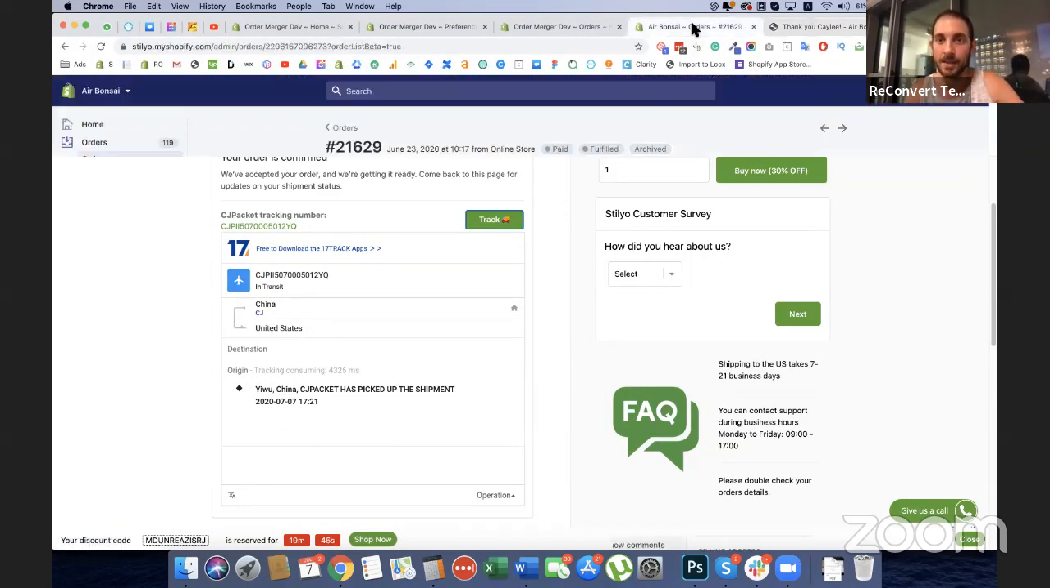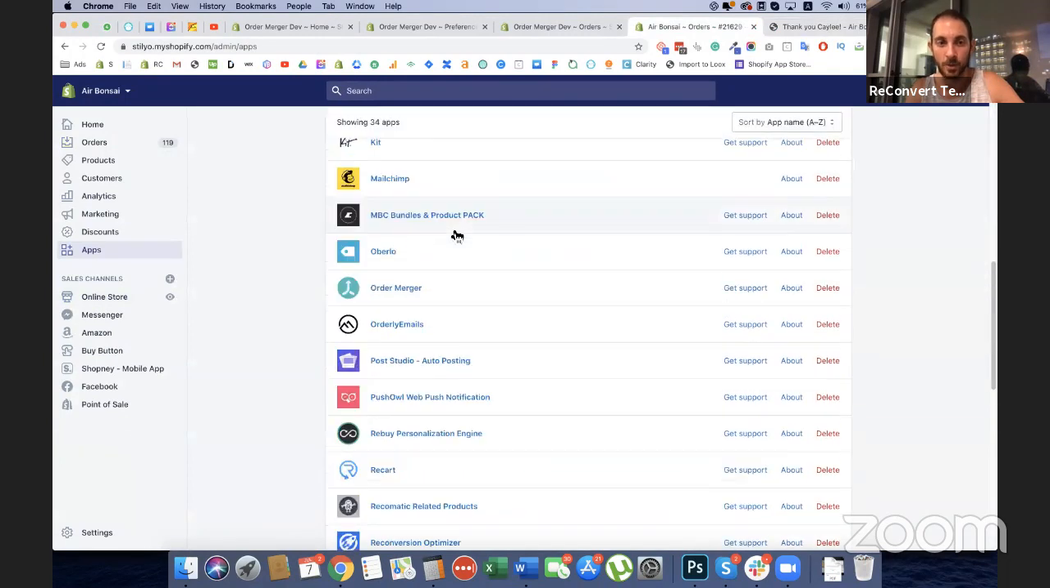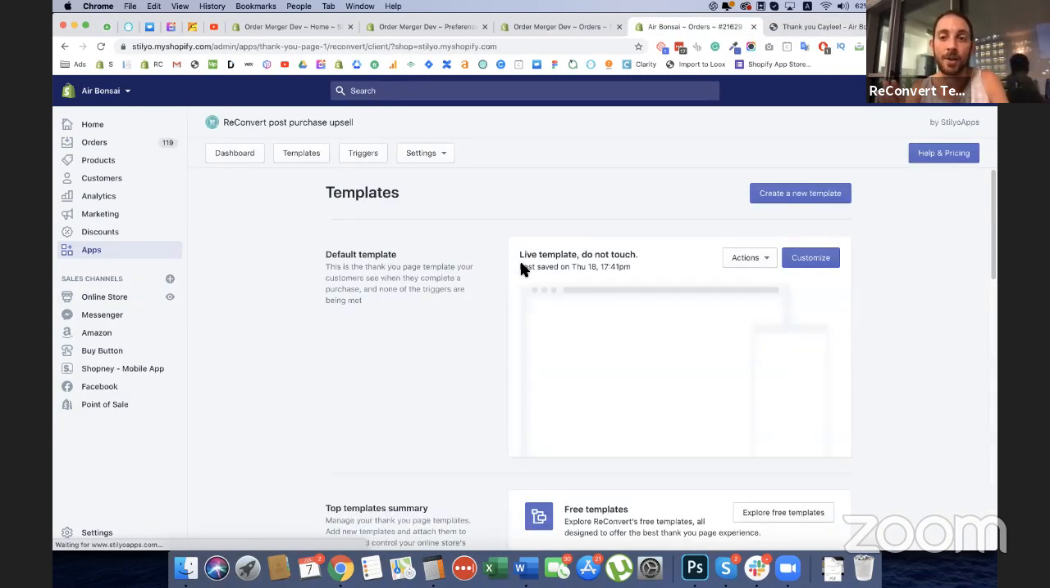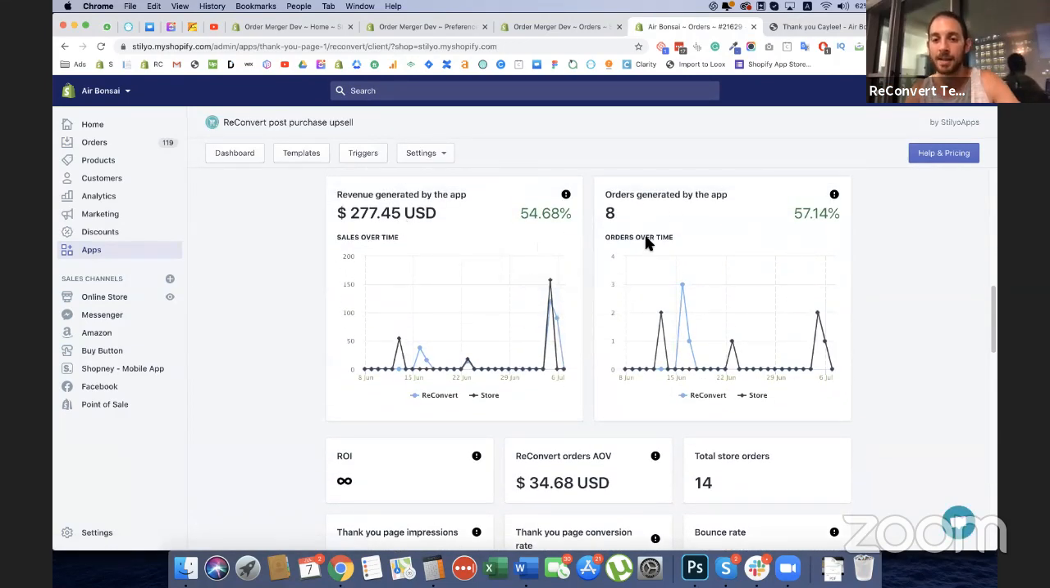Now, if I go back to the ReConvert dashboard, and this is a different store, you're going to get analytics of everything, all the data you need to have. And this is a demo store, so don't look at this data. It's just a store we show to different Shopify merchants. So you can see exactly how much revenue the app generated, how many orders the app generated, and what percentage it is of what you have in your store.